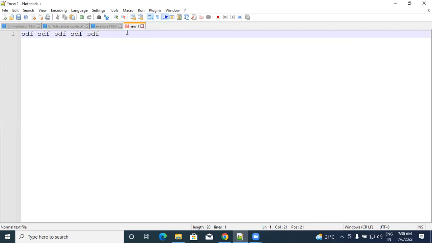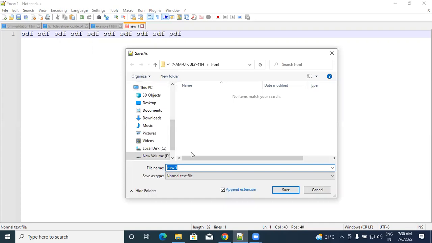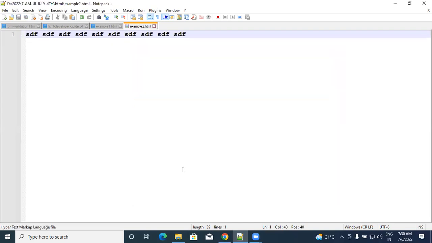Same way we created the new file and wrote something. And after that we go to the save button. Under the file menu you also have save, or you can press Control plus S. And then under the HTML folder, save as example2.html. And if you want to run the file, you will follow the same method.